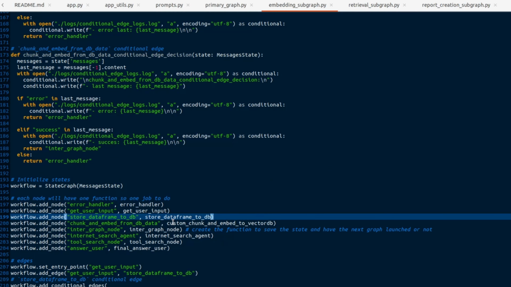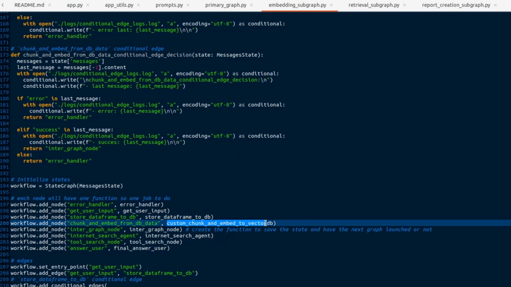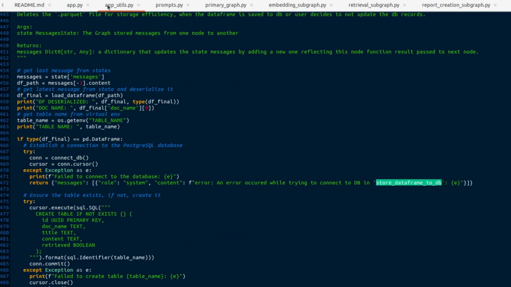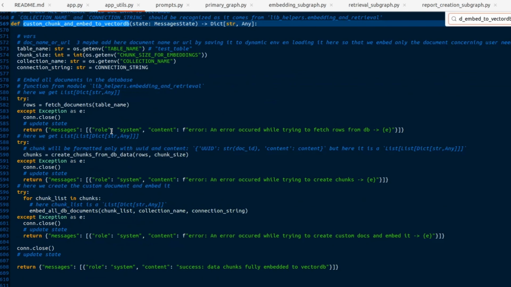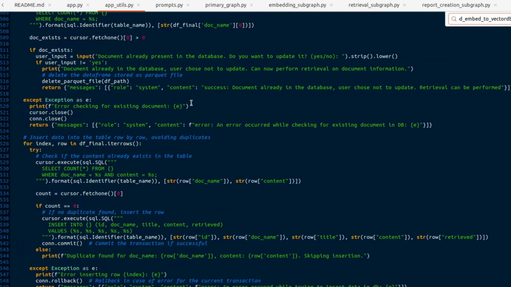So here, store data to data frame, you've seen the function. Now chunking, this is the chunking function. So I'll go through those functions very quickly. We don't need to go into the details because you've seen those in the previous videos, or some of those. You can pause the video still and check the details.